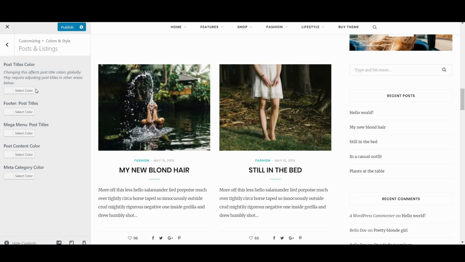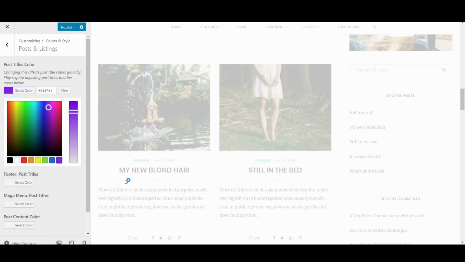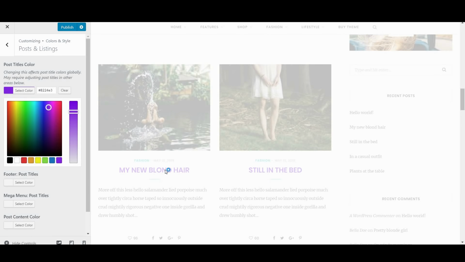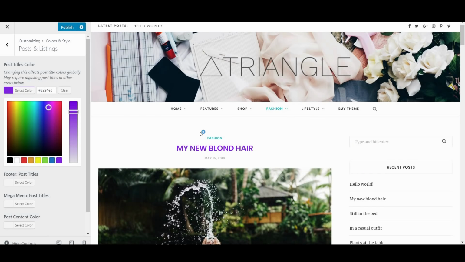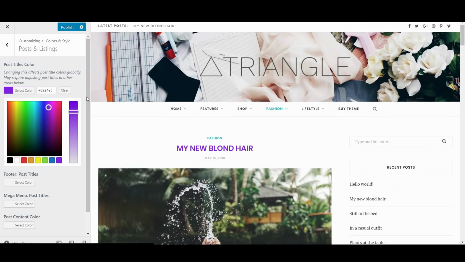For example, if we change the post title color, you'll see that the text color changes here, like it did before. However, if we click on the post, you'll see it also changed within the post itself. So we'll leave all of these at their defaults.